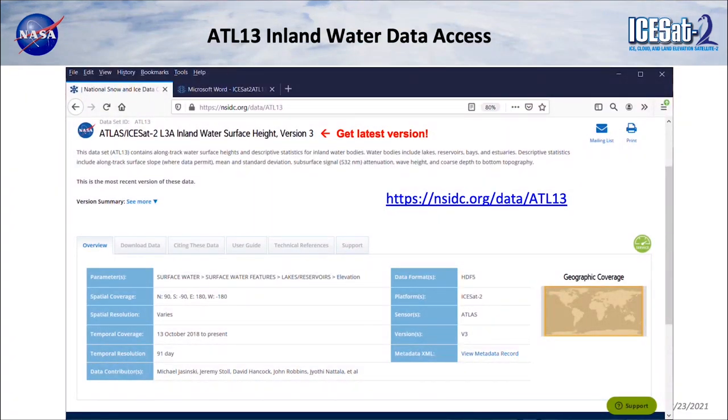So the question may be, how do I obtain the ATL13 data? Well, the answer is right here, where I have downloaded the landing page from the NSIDC site that hosts the ICESat data. For this particular case, it is the ATL13 inland water surface height version 3. NSIDC does a wonderful job with descriptions of the overview, how to download the data, citing the data, user's guides, several technical references, including the ATBD, and support if the information you're looking for really is not on there. You can email them and they will provide an answer to you.